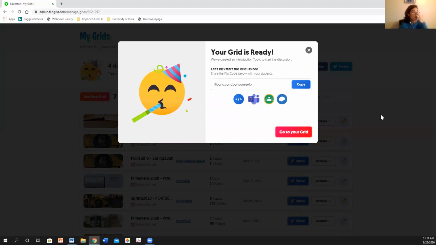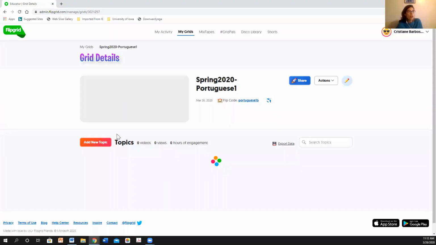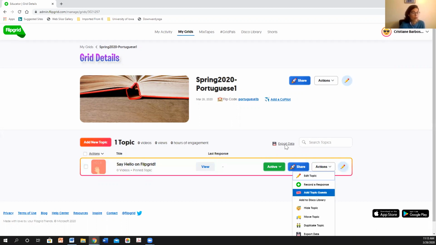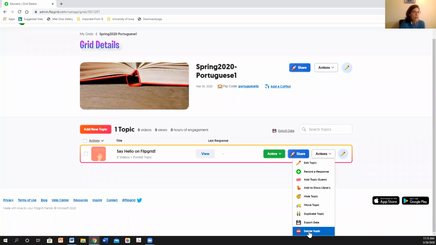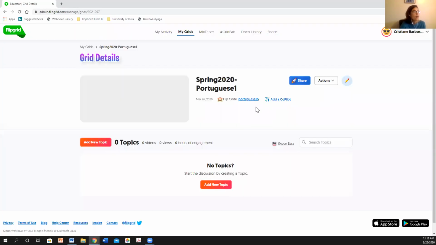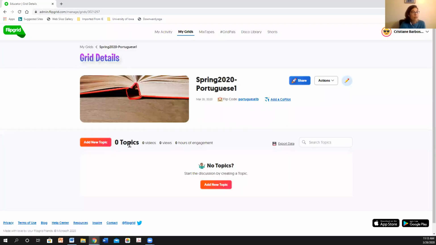Once you go to your grid, this is what it's going to look like, see? There is one topic in here by default by Flipgrid. I would delete it just so students don't get confused. So delete topic, it's going to ask if you want to permanently delete that. So go ahead and delete it. And then you have 0 topics. Now you can start to make it your own, okay?